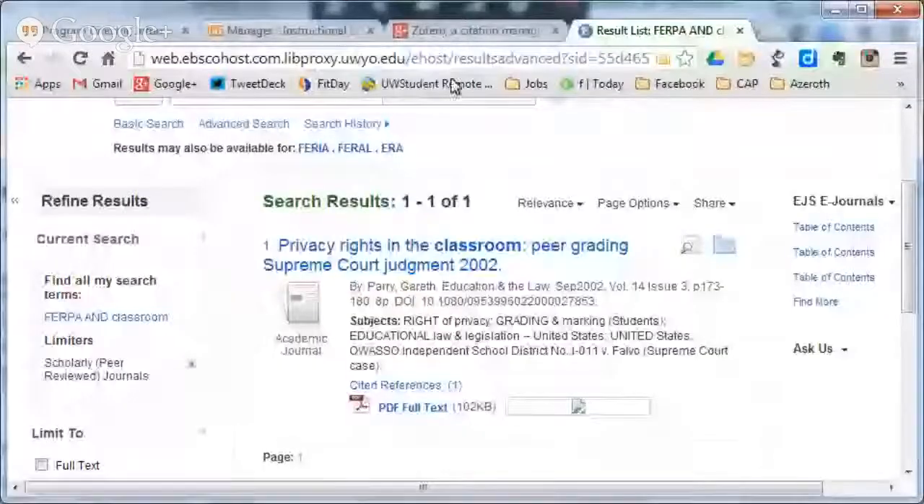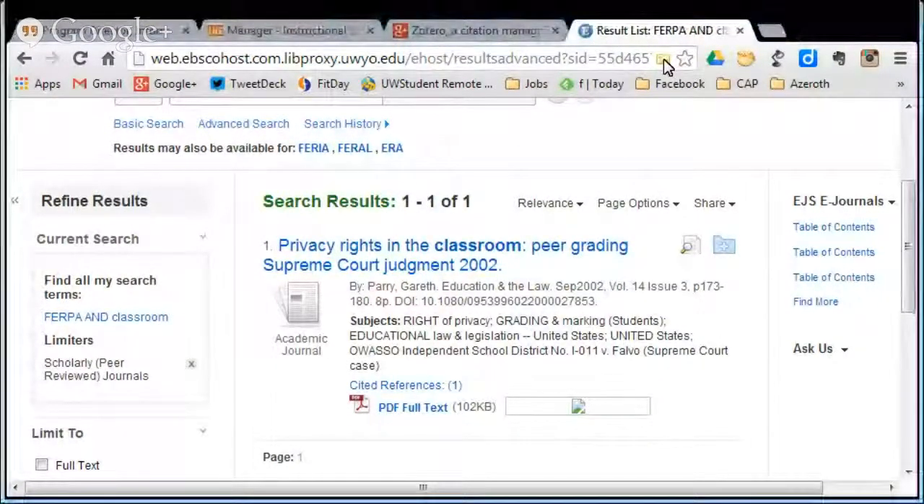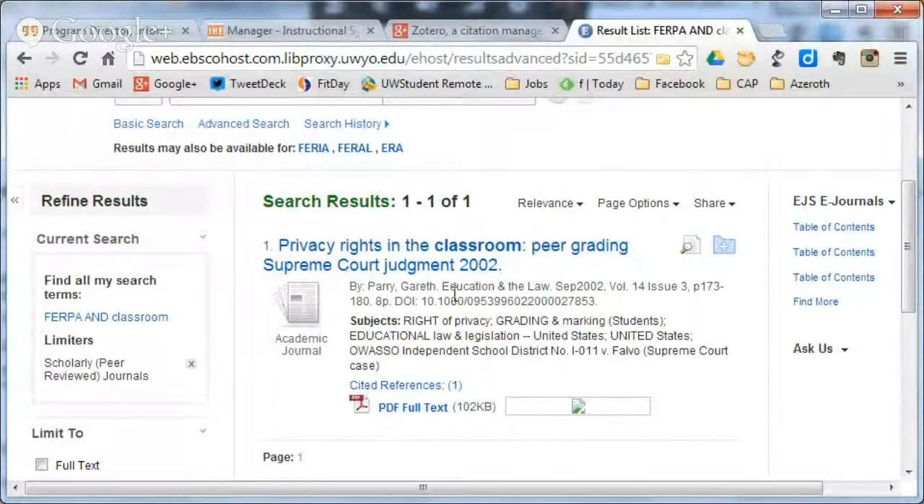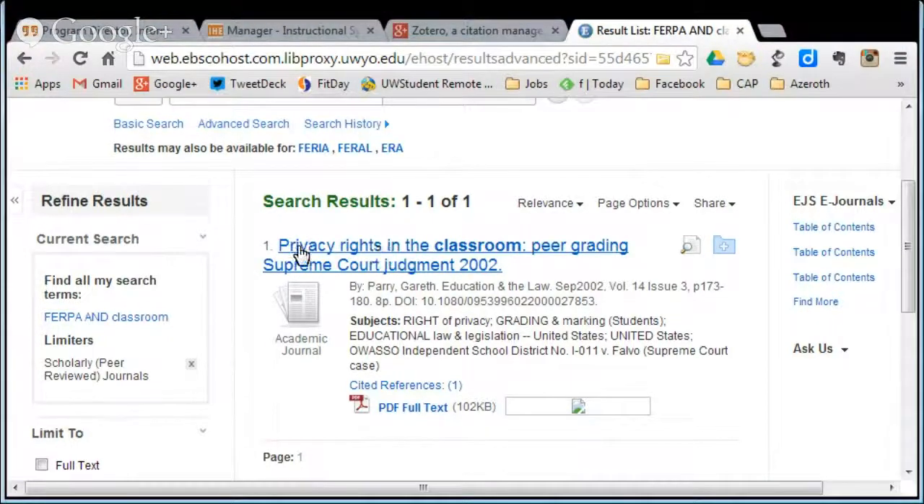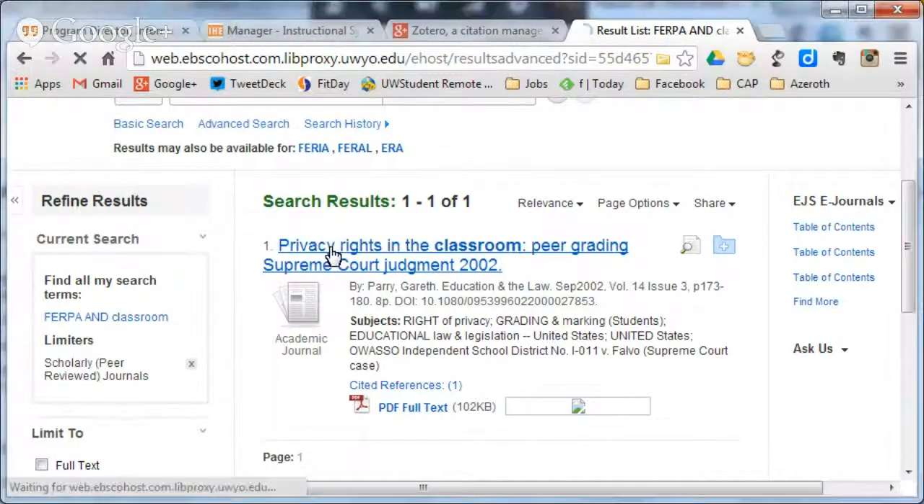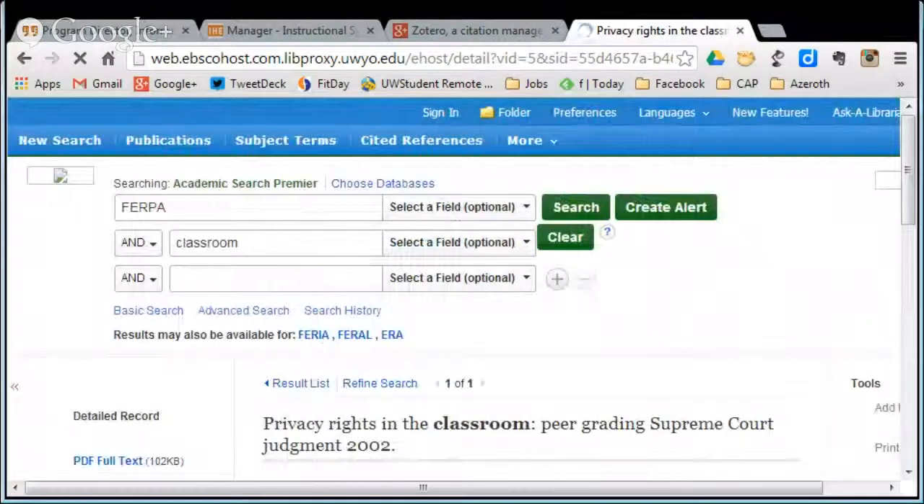Okay, so that's one way to do it. So you can click on this folder, and if you have like 4 or 5 or 10 articles, it'll bring up a list, and you just check off the boxes that you want and hit submit, and it automatically pushes it into Zotero. In this case, I just want one article, so I'm going to go ahead and select that article and take a look at it.